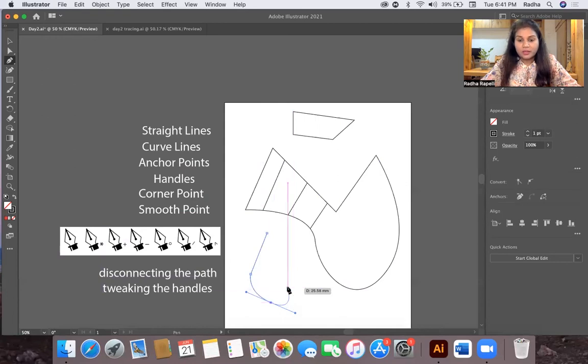Alright. Now I'm just escaping this. Now again I'm using the pen tool.